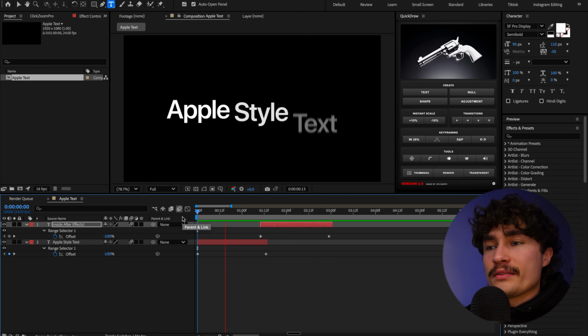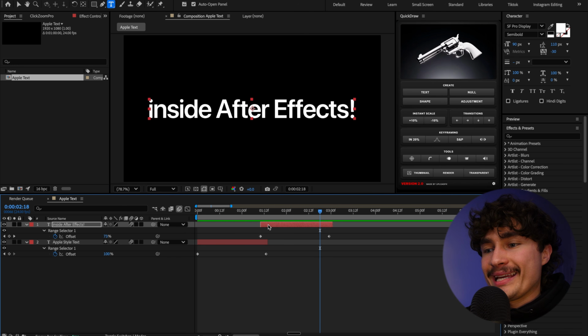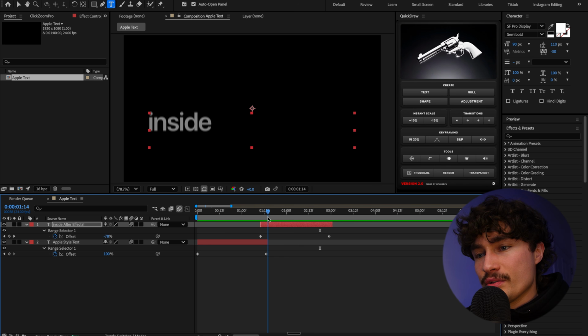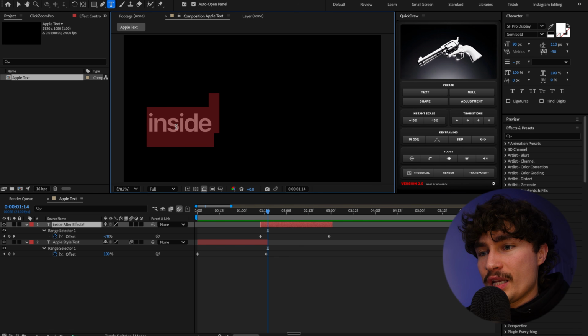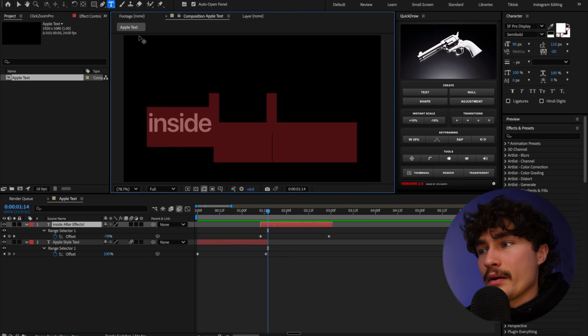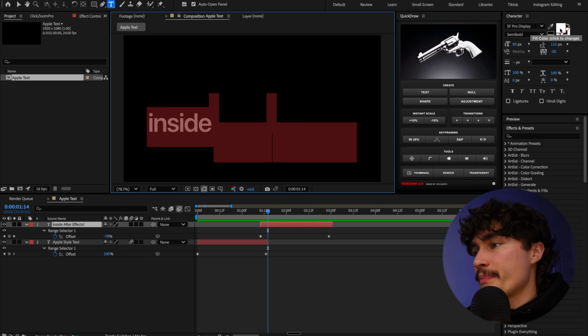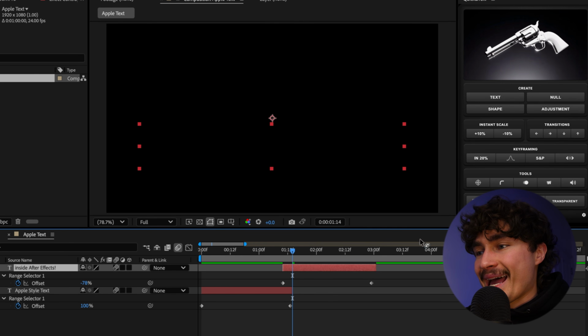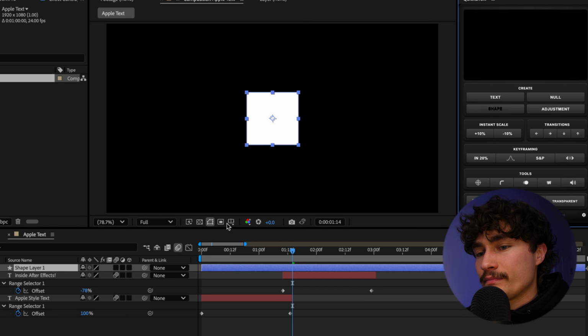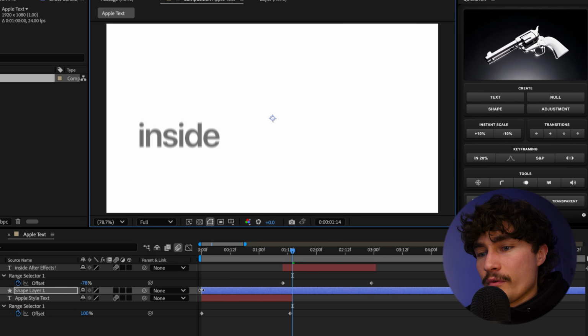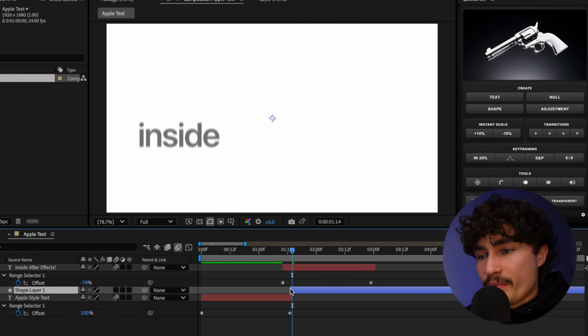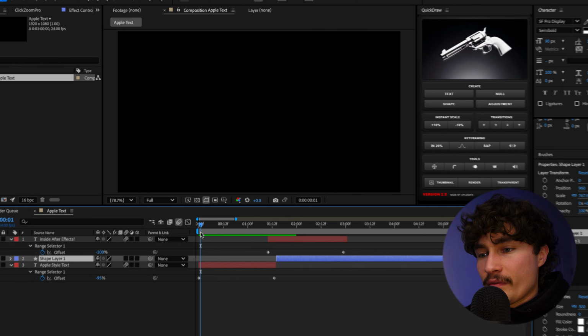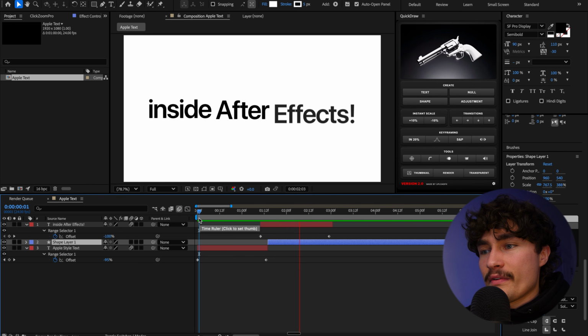We've got sentence number 1, sentence number 2, and to keep this engaging, when this new text comes in, we can change the color of this text by selecting it and going up to the top and changing it to black. And then in between these layers, we can add a shape layer. You can make it nice and big, and we can move the end of it across so it lines up with when the second sentence comes in. Now we've got Apple style text inside of After Effects.